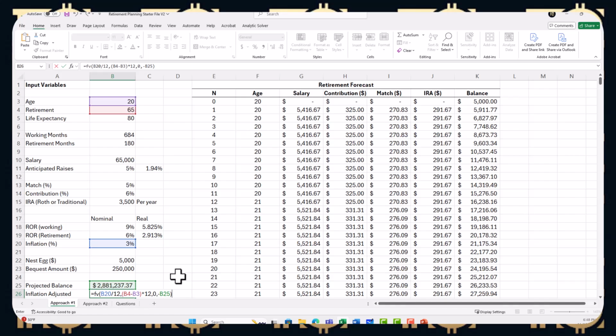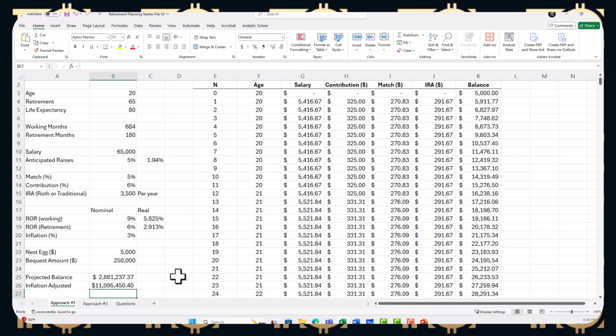You ready? $11 million. So what that says is inflation adjusted value of $2.881 million is worth $11 million in your account when you retire if inflation is in fact 3%. That's incredible. So you would be getting essentially that 9% rate of return instead of the 5.825 real rate of return. We've adjusted it for, I don't know what year that would be, 45 years from today, so that would be 2069.